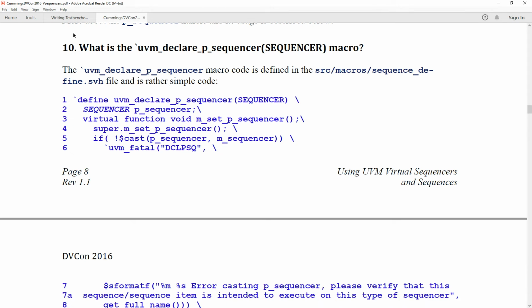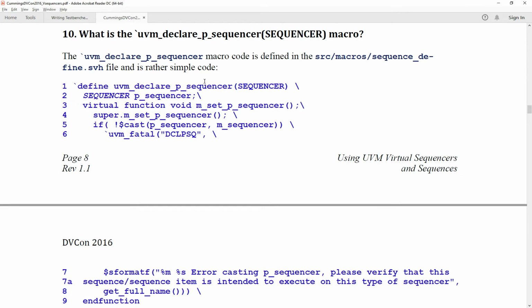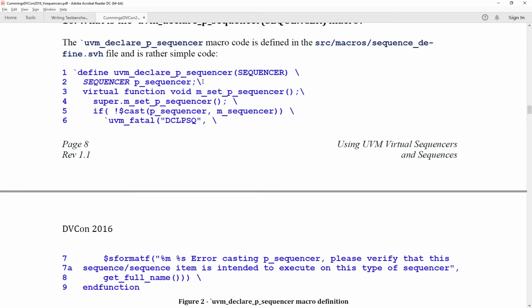Section 10. What is the `uvm_declare_p_sequencer macro? The `uvm_declare_p_sequencer macro code is defined in the src/macros/uvm_sequence_defines.svh file and is rather simple code.